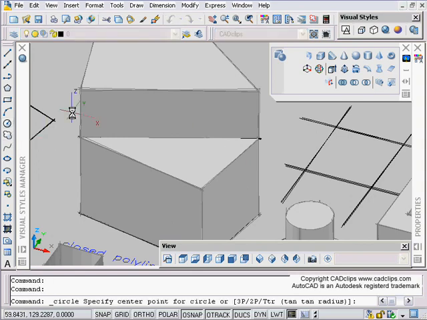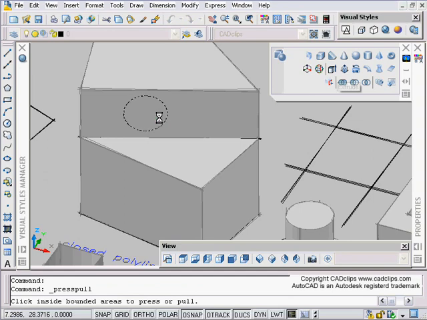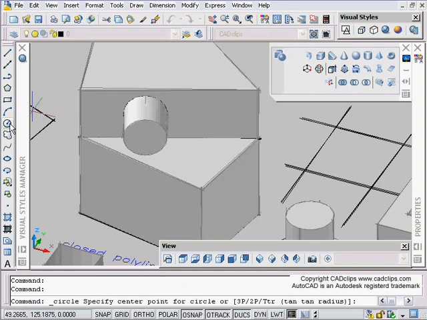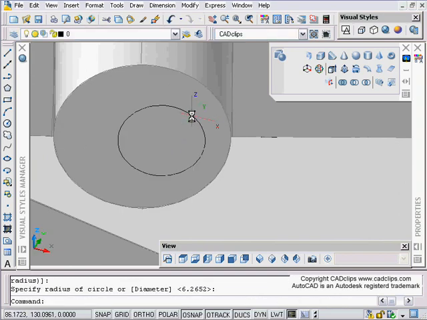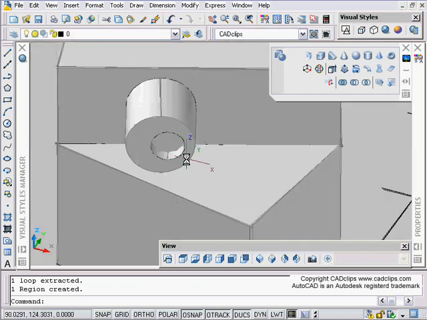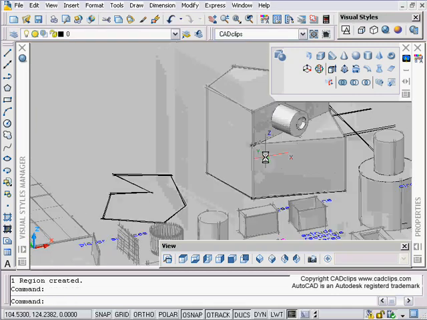Okay, using my dynamic UCS, I can hover over here and draw a circle on here. Then I can press pull, grab that, pull that out. Okay, now I can draw another circle on maybe here. Am I pushing it too far? Okay, press pull, grab that little guy, push it in. Okay, just like that. Shift middle mouse button.